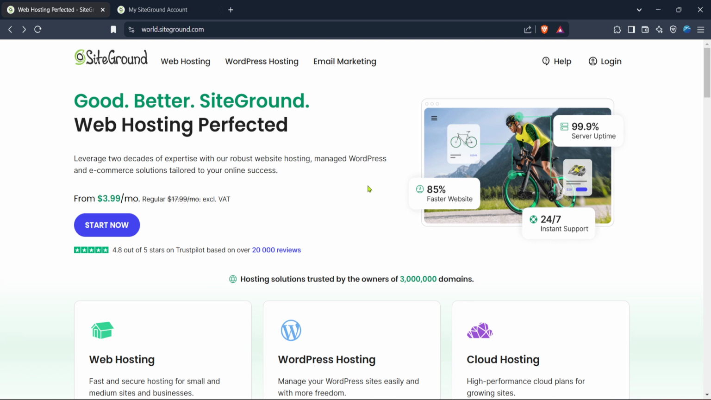First things first, you'll need to navigate to Siteground's official website by visiting world.siteground.com. This platform is known for its user-friendly features, reliable hosting services, and excellent support, making it a popular choice for both beginners and experienced web developers alike.